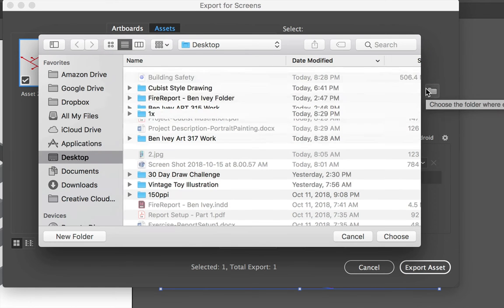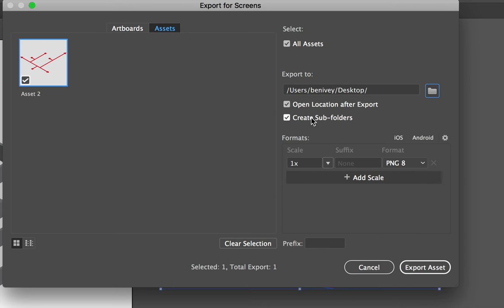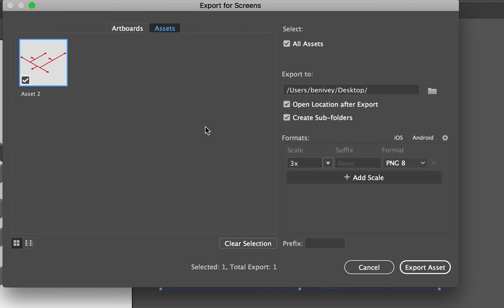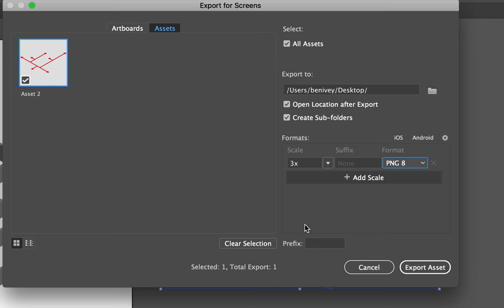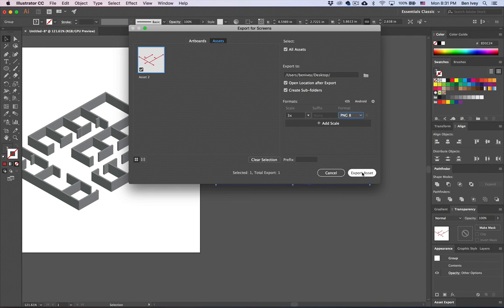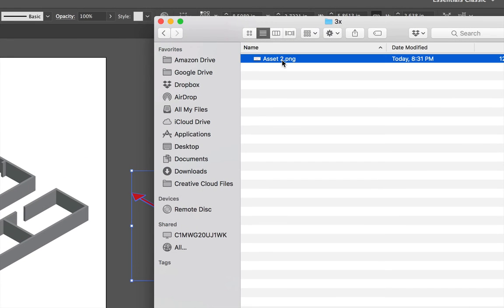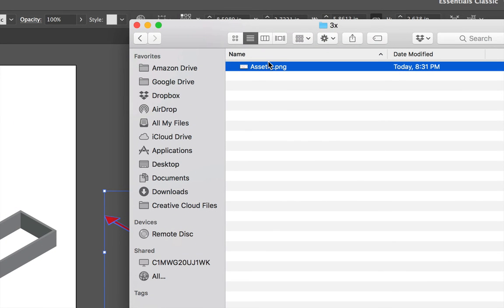So make sure to choose the folder, and you have your desktop selected. We'll say Choose. We'll put everything into a subfolder. The format for this, let's choose the scale to be 3x, so 3 times the size, bigger than is necessary. The format will be set to PNG 8, and it'll have no suffix and no prefix. We'll then choose Export Asset, and this will create a subfolder called 3x that'll have our little asset inside of it. Once it's created, let's select the name of it and rename it Escape Route.